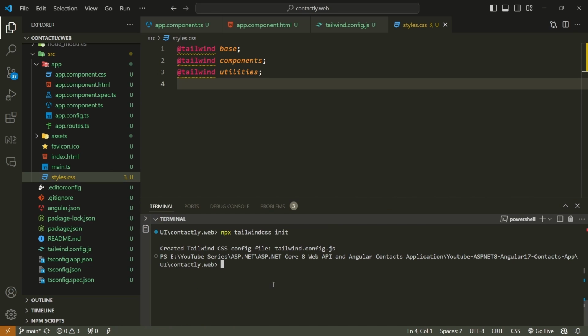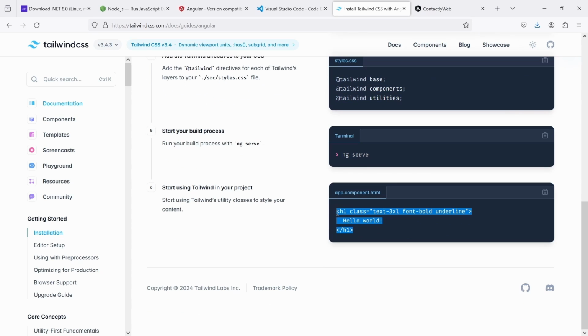Now it's time to use it, but we have to run the application again. So ng serve --open. The application is running again, and we can check if the styles are working by copying this h1 command, which also has some Tailwind CSS styles. To learn more about Tailwind CSS, you can go to the website. They have amazing documentation and it's really easy to use.